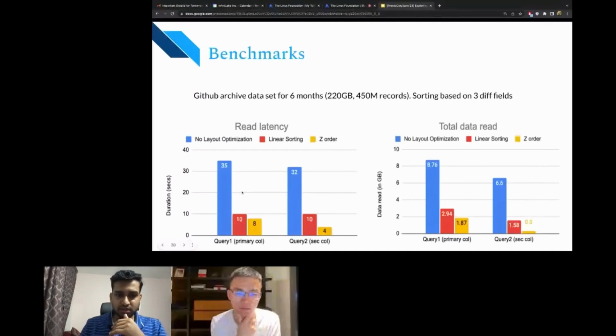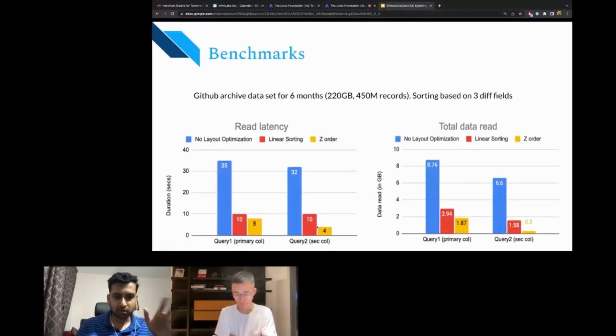While there are techniques based on space filling curves, such as z-order sorting, z-ordering is helpful when you have multiple columns in your predicates. So as you can see, if you're querying just by primary column, z-order is not much better than linear sorting. But if you have two columns, along with primary there is a secondary column, you can see z-order doing much better. And this chart shows the amount of data scanned.